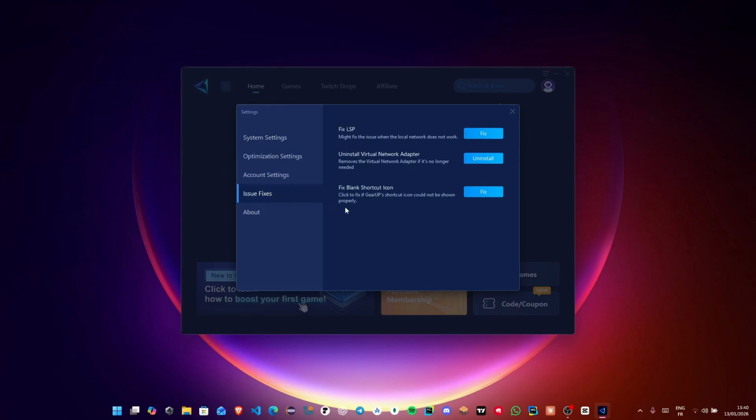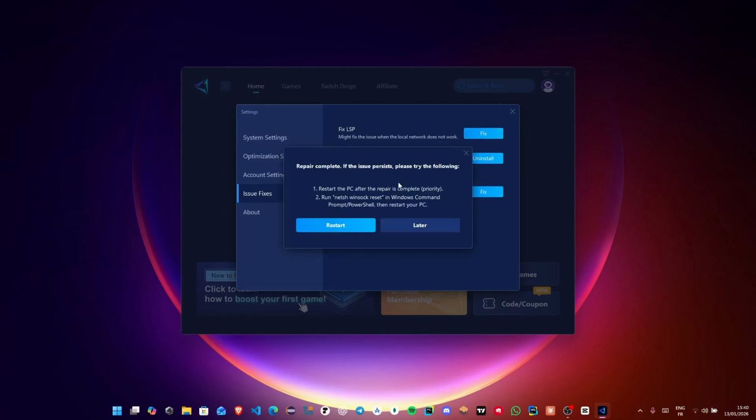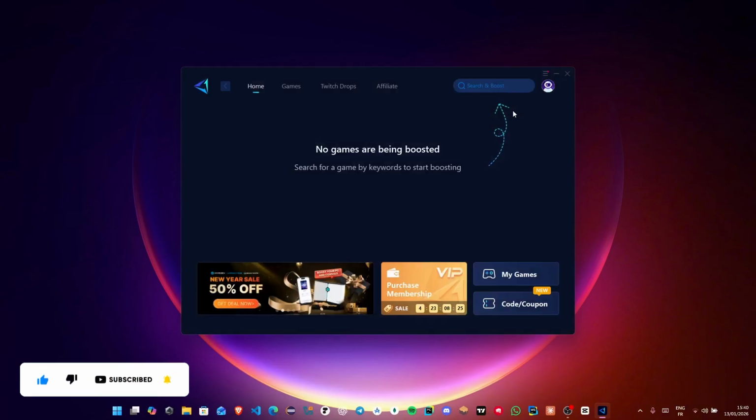Now, inside Issue Fixes, you'll see an option called Fix LP, which is used to fix local network issues. So just click on the Fix button. Now, after clicking Fix, you'll be asked to restart. So just click Restart and let the app restart completely. Now, once GearUp Booster opens again, check if the error code is gone.